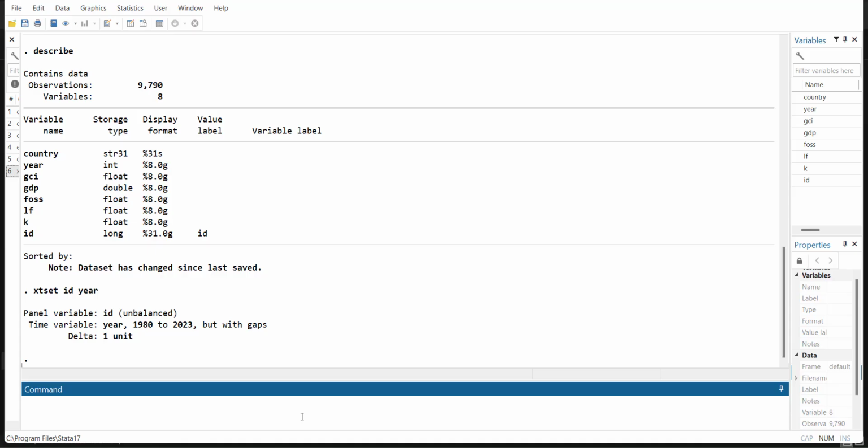Gaps means for some countries some years are missing. It's not a problem for us. If it was a problem, it would have been written in red. And delta unit 1 means that the number of years is changing by 1 unit. Sometimes your data is such that every observation comes after 5 years. Then the delta unit will be 5. Here the data is annual. Every year has a new value. That's why delta unit is 1. So now Stata knows that it is panel data.